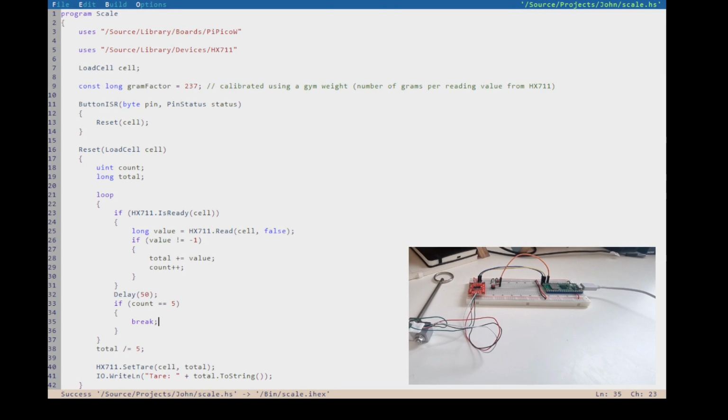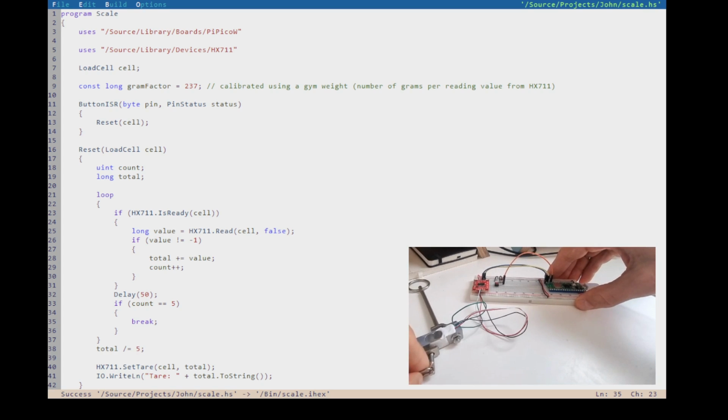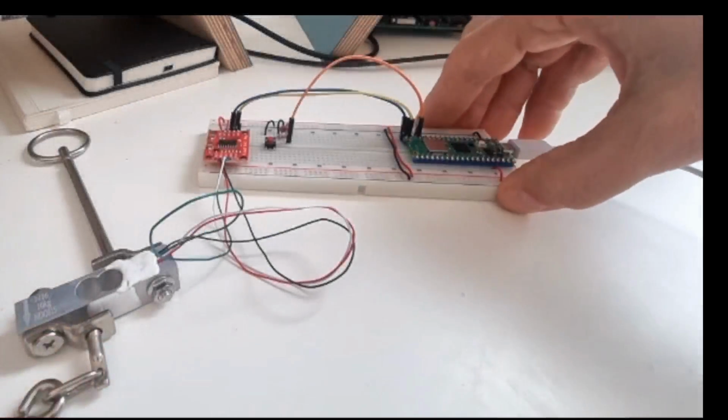Hi, and welcome to the next chapter of my Hopper load cell project. We're going to talk about hardware abstraction in this one. And what do I mean by that?